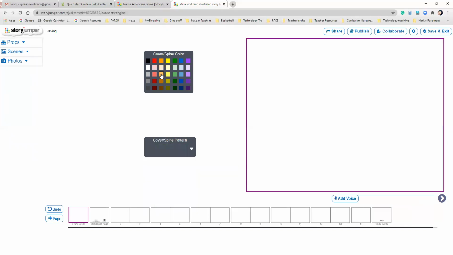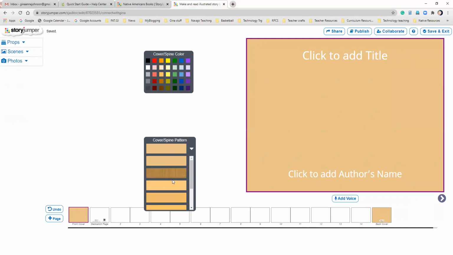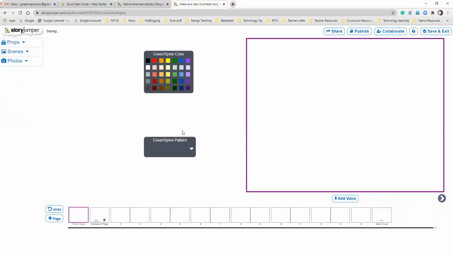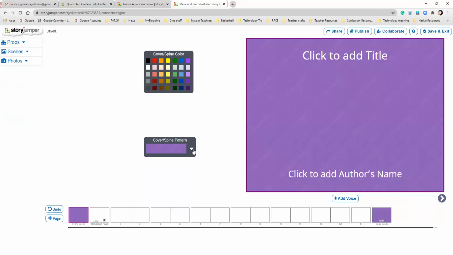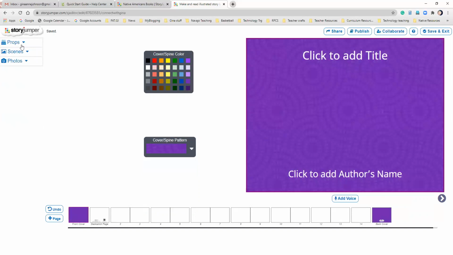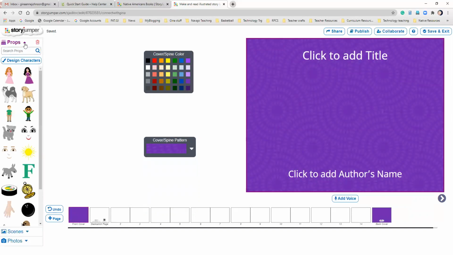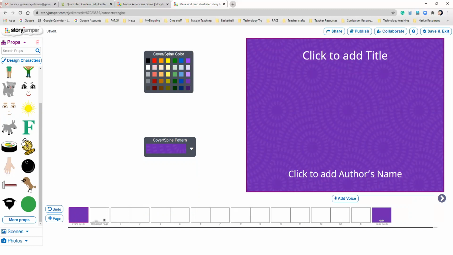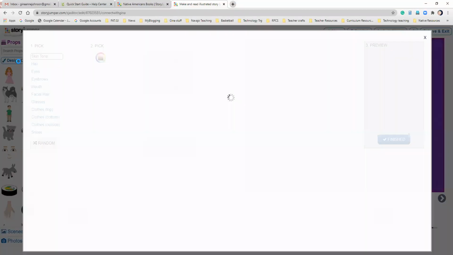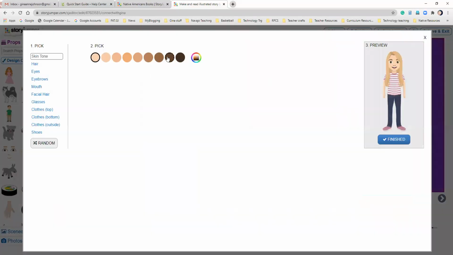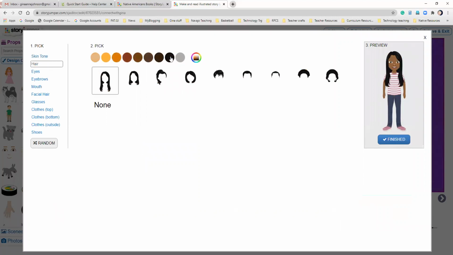You can choose any color you want, and then it gives you some designs here. If you wanted to do purple, you can even do that. You can even change it if you want. And then if you notice over here, you have props. These are characters that are already on here. You can design your characters if you wanted to make it like a Native American, like a Navajo.